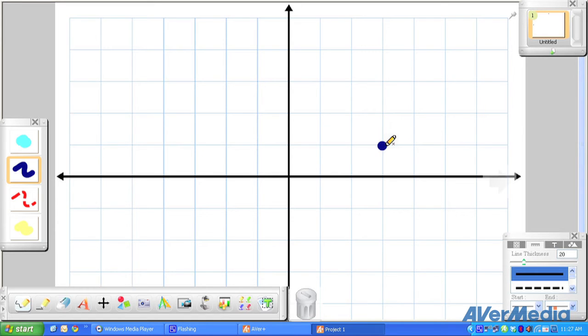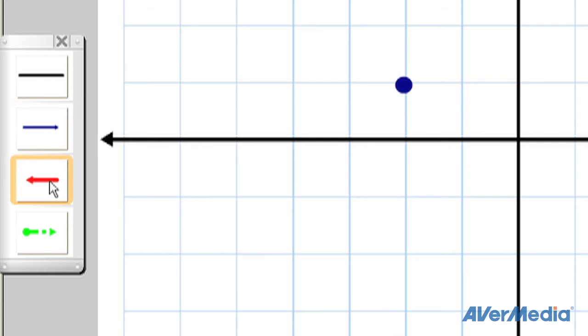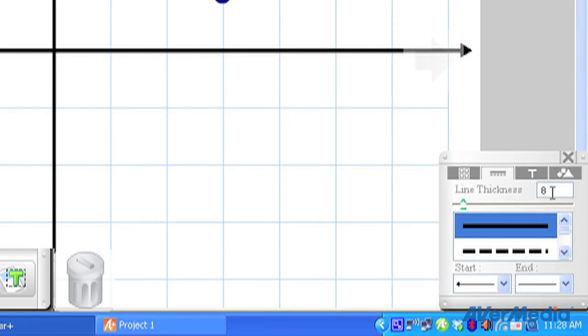Now let's plot the point -2, 1. Now that we've got 2 points, I'm going to use them to draw a line that intersects them both. Select the line tool and use the Properties panel to adjust the line so that it's red and has a thickness of 10 pixels. Keep in mind that you can use whatever colors and line thicknesses you want. I'm simply choosing these to make them easier to see.